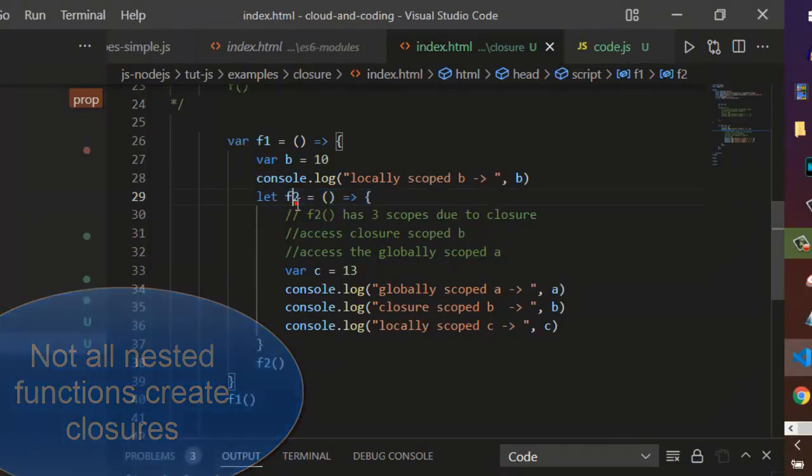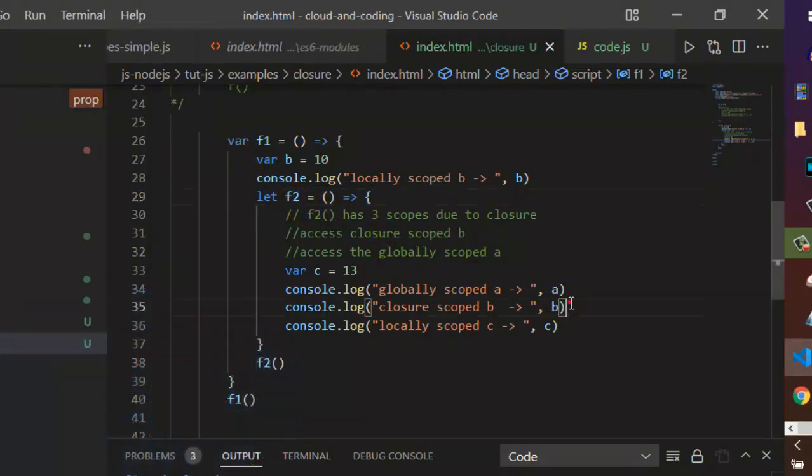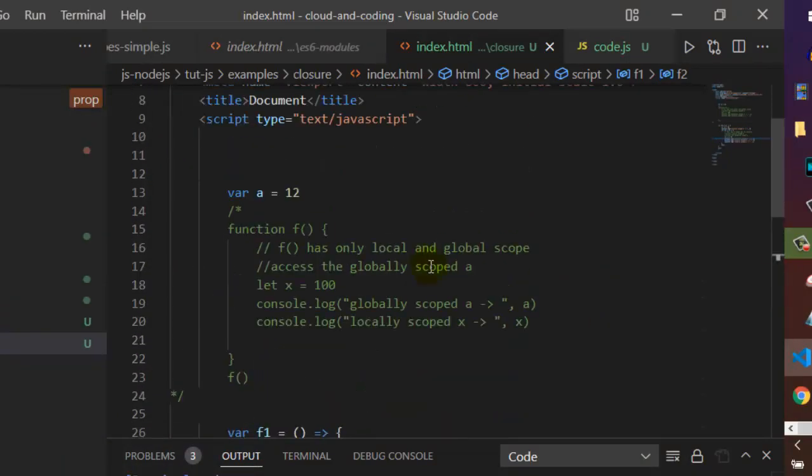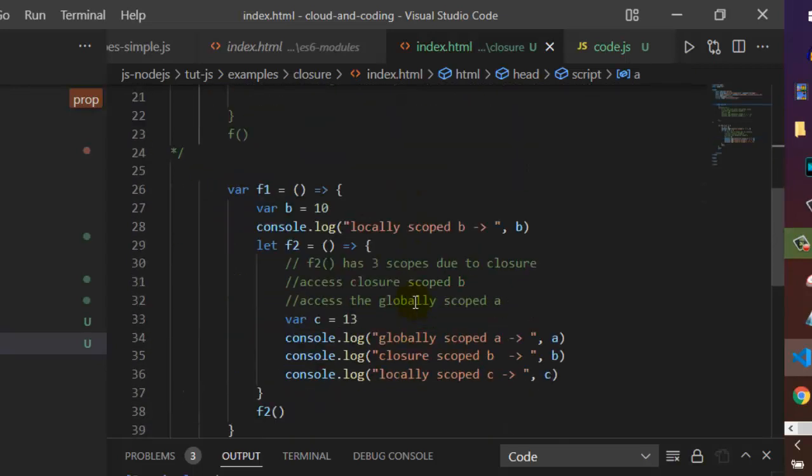So in this f2, if you see here, we are accessing a, b and c. So a is coming from the global scope that we have already declared and assigned as well. So the value is 12.